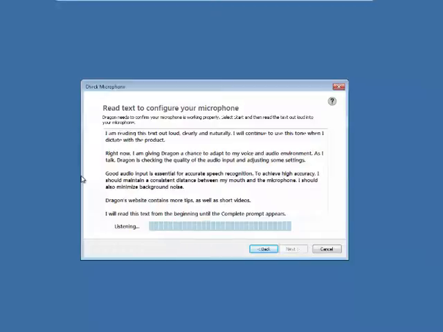I am reading this text out loud, clearly and naturally. I will continue to use this tone when I dictate with the product. Right now, I am giving Dragon a chance to adapt to my voice and audio environment. As I talk, Dragon is checking the quality of the audio input and adjusting some settings. Good audio input is essential for accurate speech recognition. To achieve high accuracy, I should maintain a consistent distance between my mouth and the microphone.